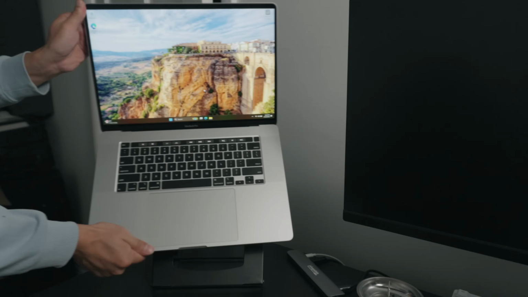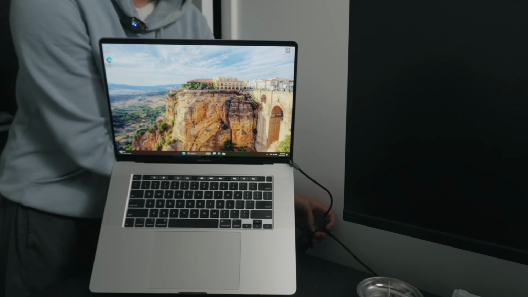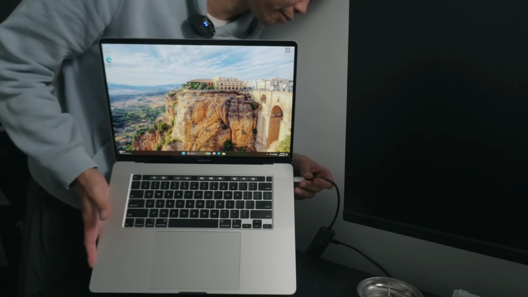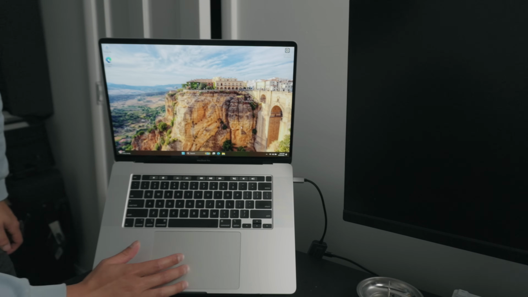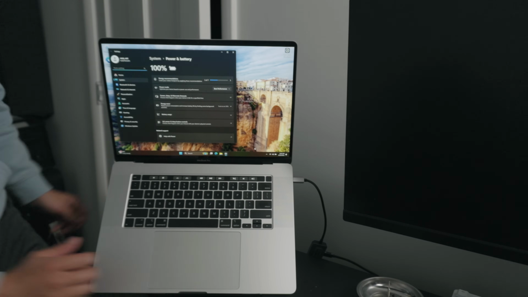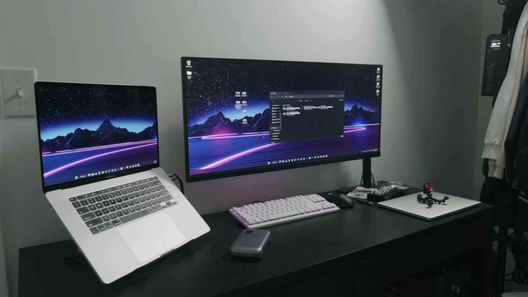Here comes the new editing machine. And let's see if this little hub that I got would actually work. Let's put it right here. See if that charges. Look at that, it charges. Perfect. Here is the final setup of my desk.